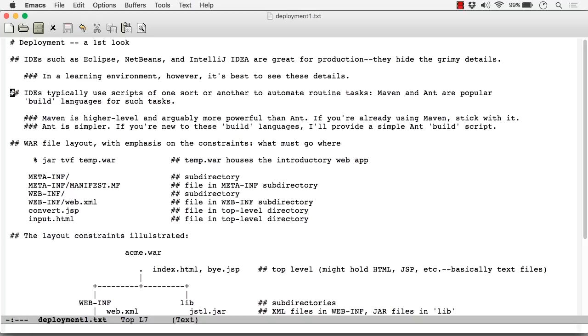So these are scripts written in a specialized language normally. And in the Java world, it's fair to say that Maven and Ant are the two dominant build languages. I think it's fair to say that Maven is higher level and more powerful, and that Ant is simpler. So my suggestion is this: if you're already familiar with Maven, stick with it. There are plenty of Maven build scripts to do what I'm going to be doing in a simple Ant script. And if you're not familiar with build scripts, then I'd recommend using the Ant script that I'm going to provide because it's straightforward and it takes very, very little setup. We'll look at the Ant script in the next lesson.